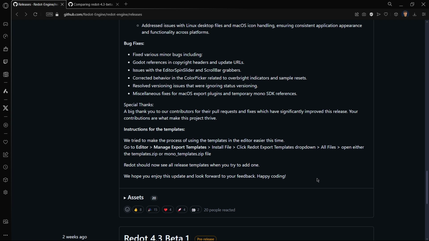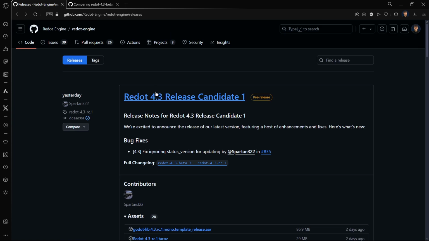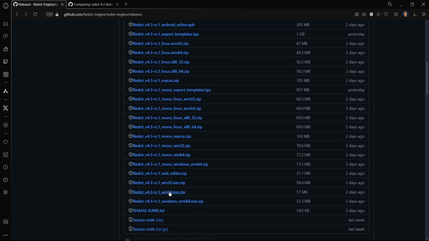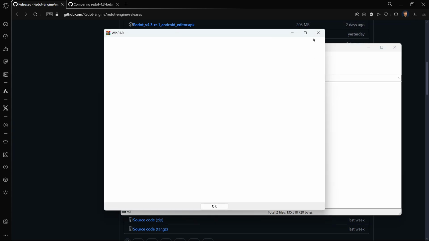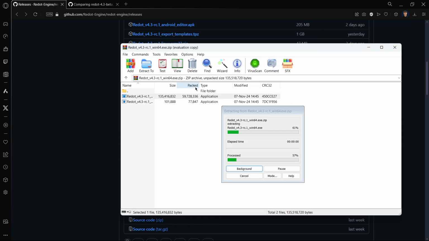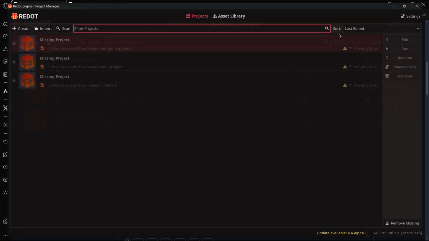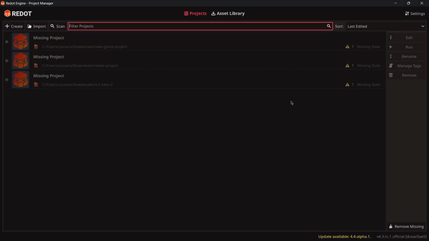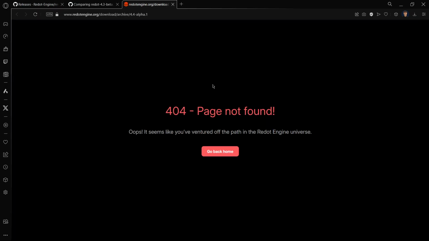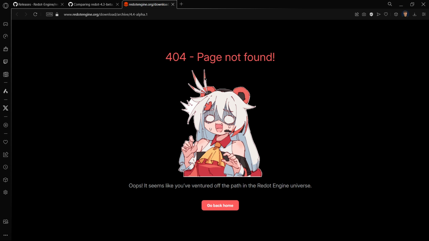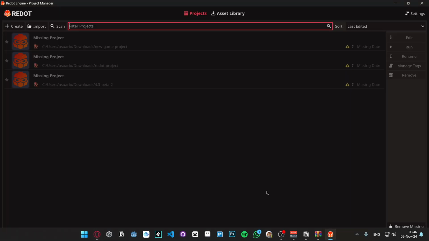So we'll go here to release candidate 1 and I will look for Windows 64 and download this version over there. I will open up this zip file and open up the actual engine, and let's give it a second. So here we have it. Now, the first thing that I don't think is correct is 4.4 alpha 1. Yes, I think that this is a bug in the engine anyway.